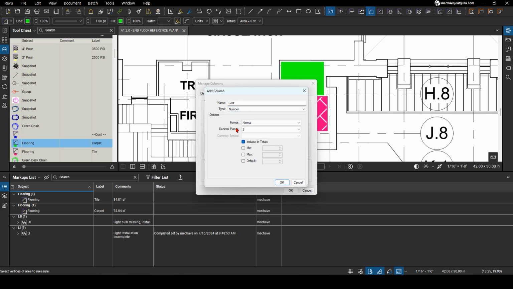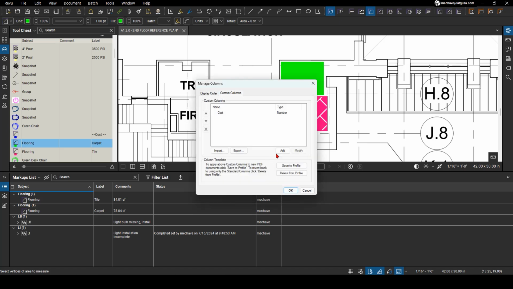I need to give it a base cost. The format is going to be a numerical number or percentage or currency. Well, of course, it's going to be currency, right? It's a dollar amount. You could change it if it isn't dollar, right? If you have a different currency, 2 decimal places, perfect. I'm done with that one.